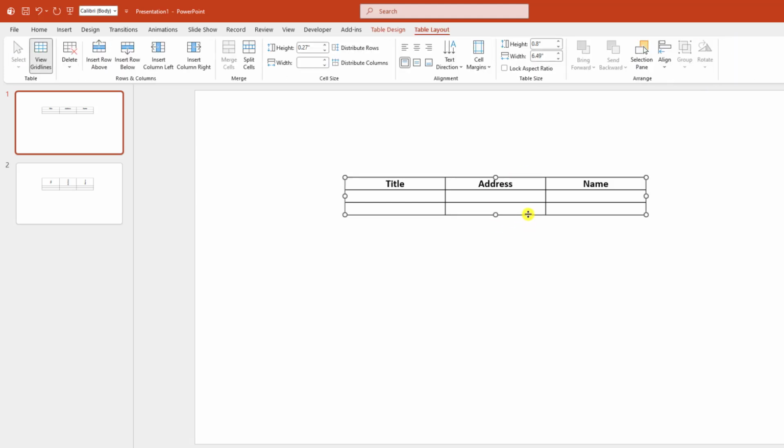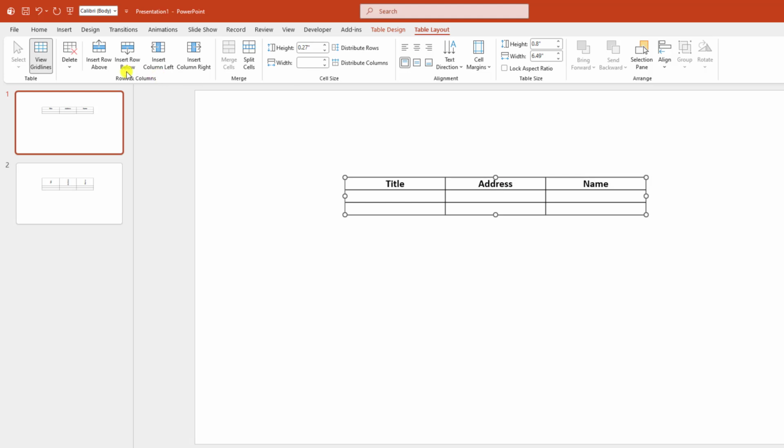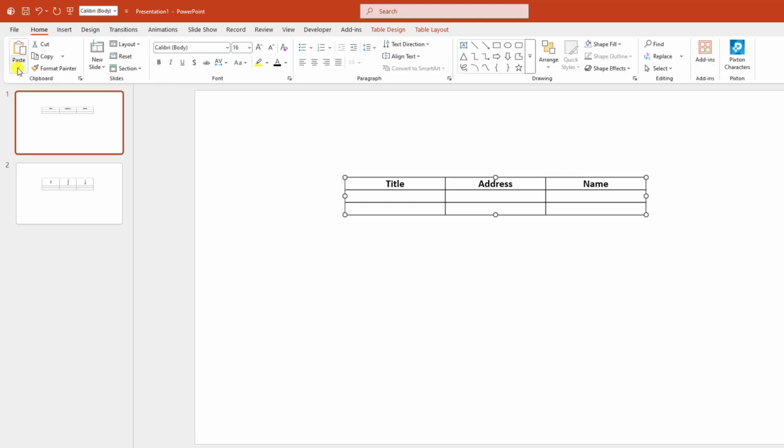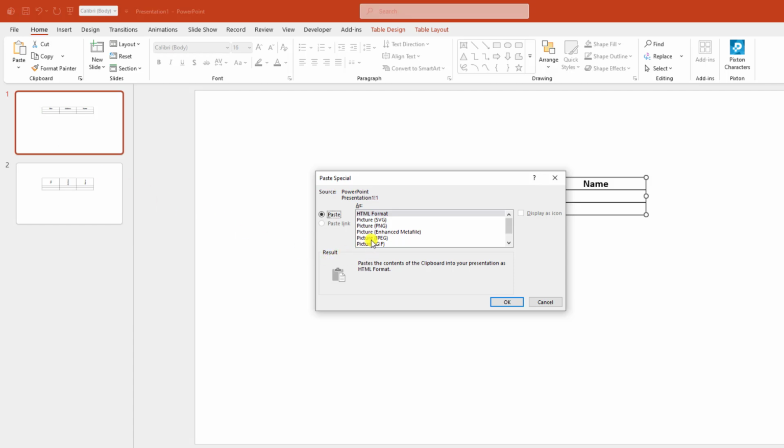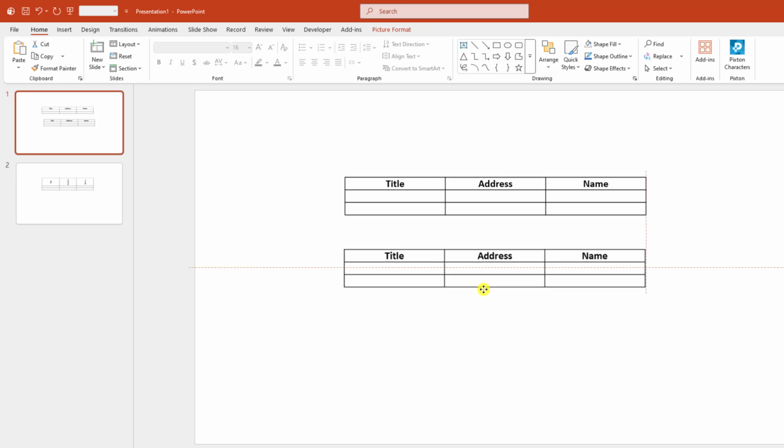Click on the border of the table, then the table will be selected. Now right-click and copy the table. Now go to Home, go to Paste, go to Paste Special and choose Picture (JPG) and click OK. Then the table will be pasted as a picture.